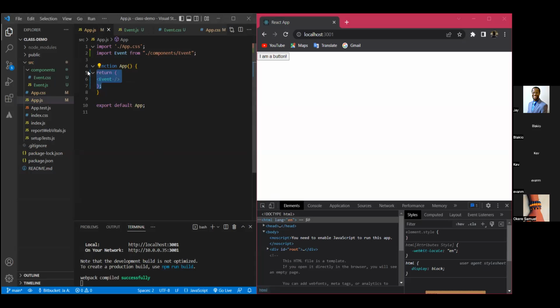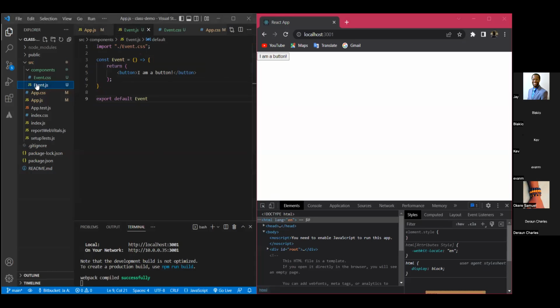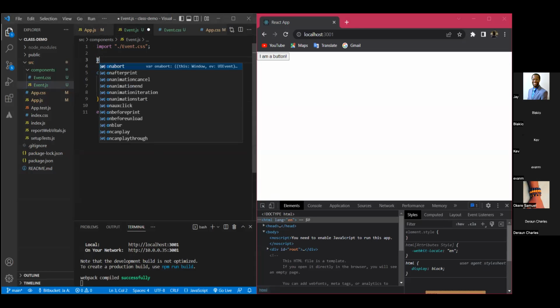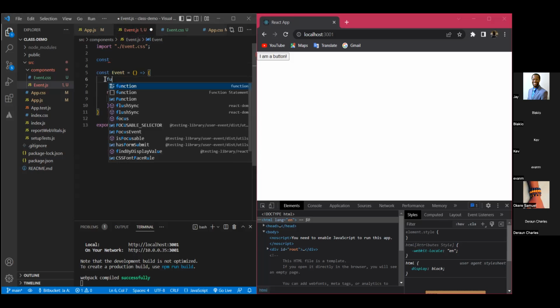I just added return to this function and return my event component. So I added the button here. Now I can create another function that is my on-click event, and I can do that within here, but I would have to use function.